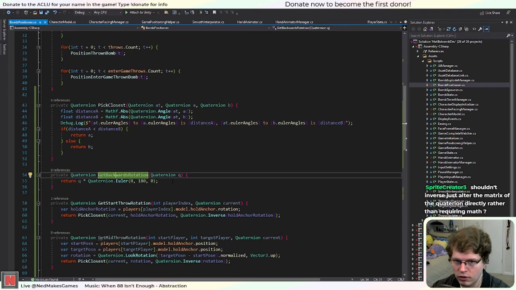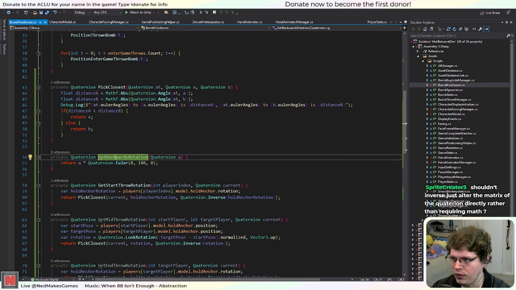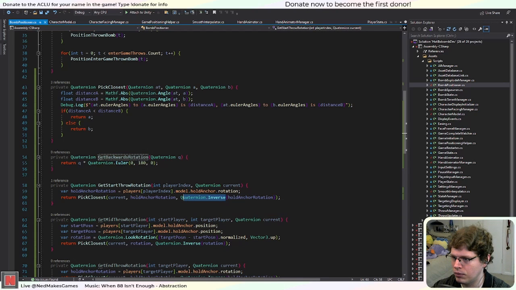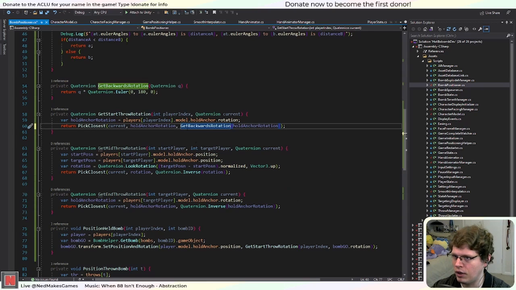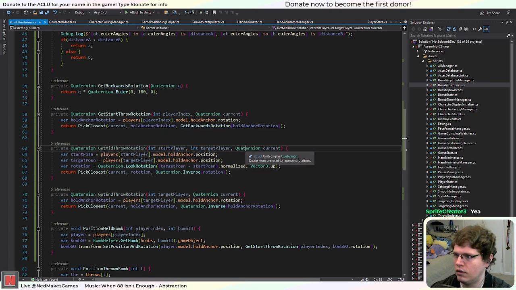Should an inverse just alter the matrix of the quaternion directly rather than requiring math? Yeah, I guess that's kind of what's happening. It's not really giving me the inverse rotation, which is what I need. It's actually just giving me the inverse of the quaternion, in that if we multiplied it with itself, we would get the identity. So it's not really what I need.